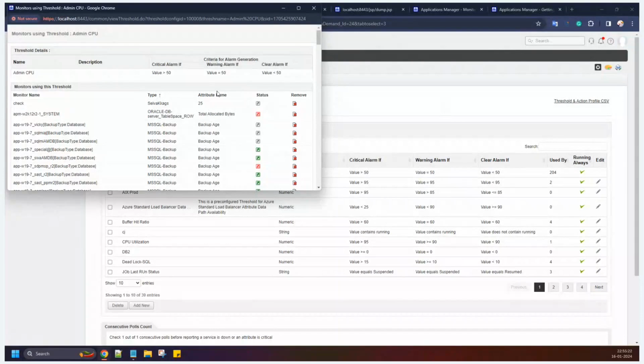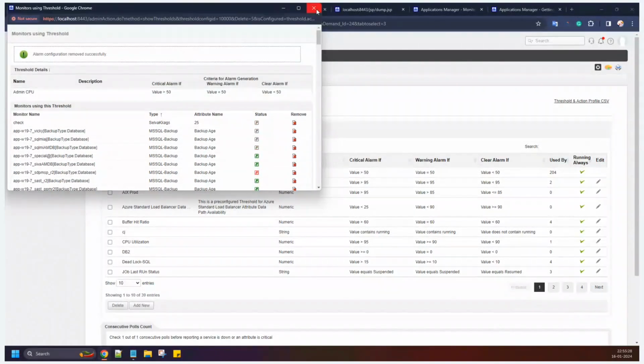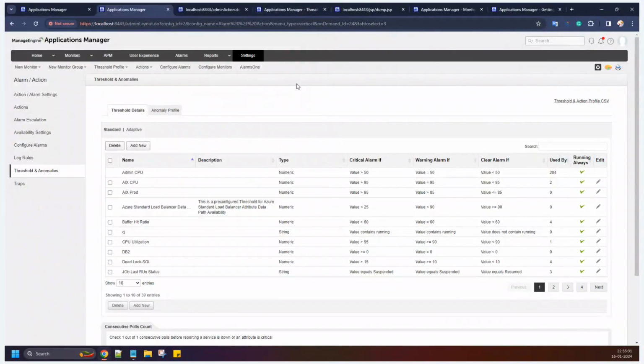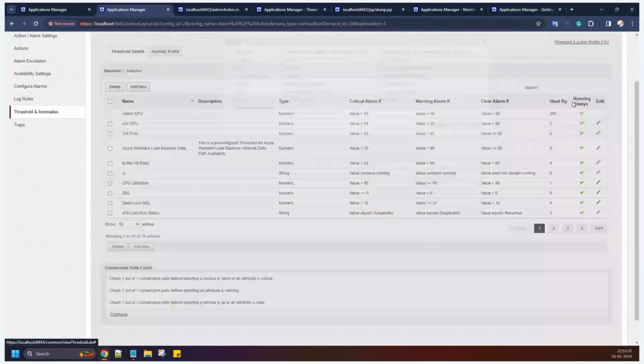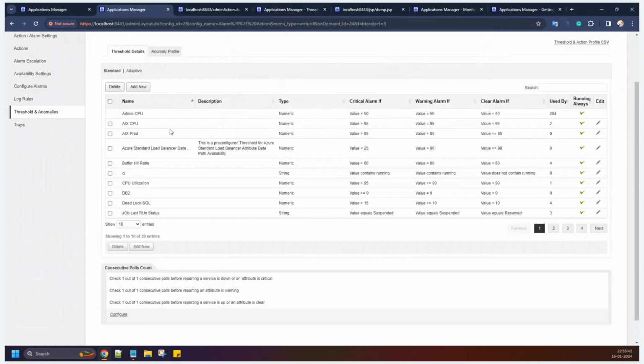So in case you want to remove it from a particular monitor, click on that value. Here is given the remove icon, click it and click on OK. So that particular configuration is removed from the respective monitor. And here you can just generate the threshold and actions profile as CSV information based on the selected application or the monitor group here.